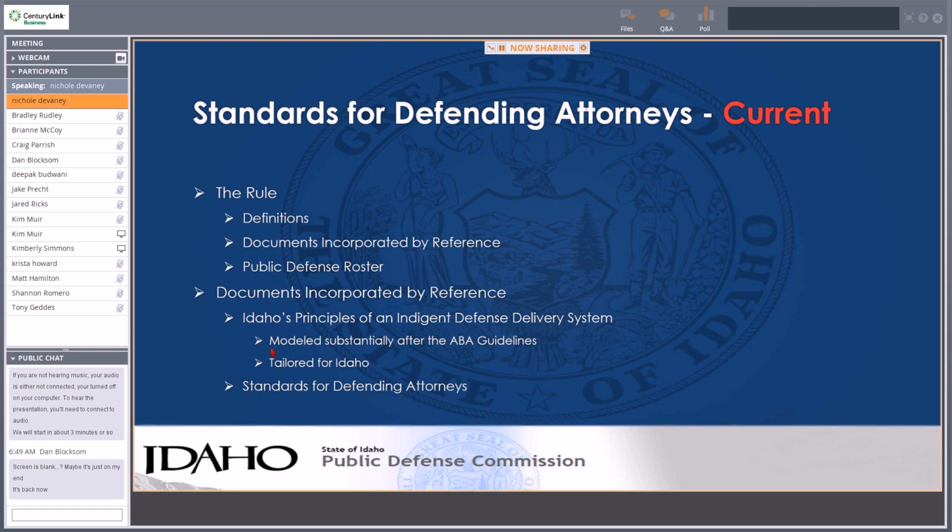The rule rounds out by saying in a section called Application of Established Standards. It refers to the standards in the incorporated document Standards for Defending Attorneys. They apply to all indigent defense providers, defending attorneys, members of the public defense roster, and any attorney who is assigned to represent at least one indigent defendant or is otherwise assigned to represent an adult or juvenile at public expense in state courts in a fiscal year.